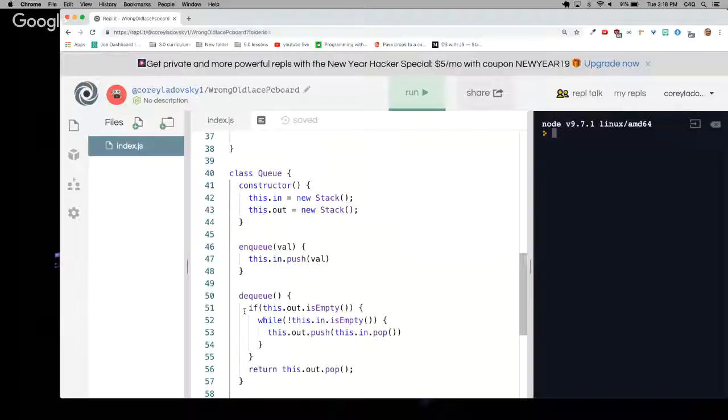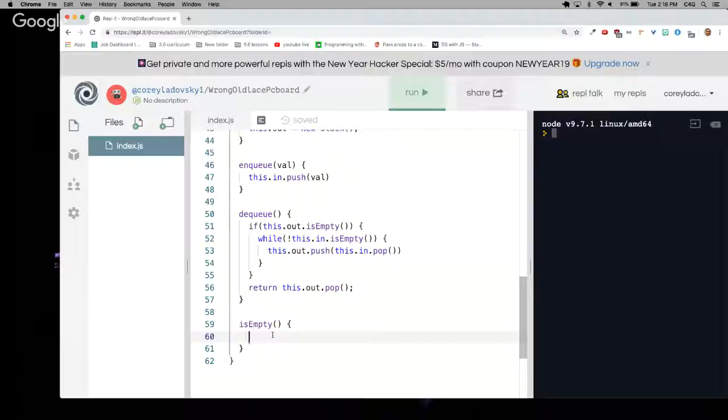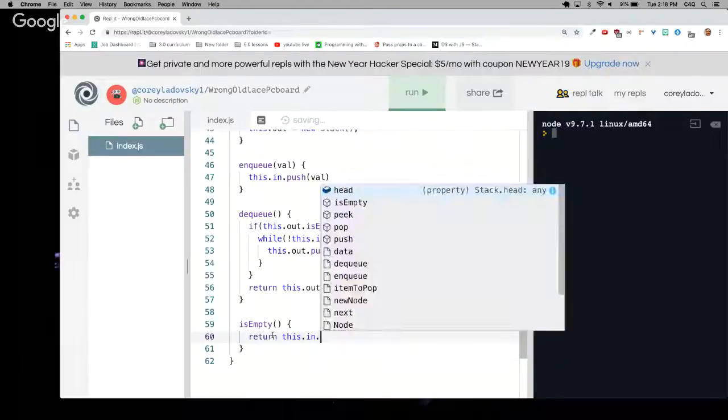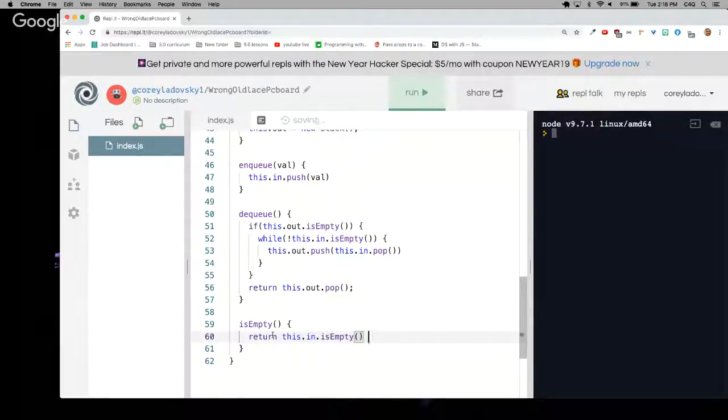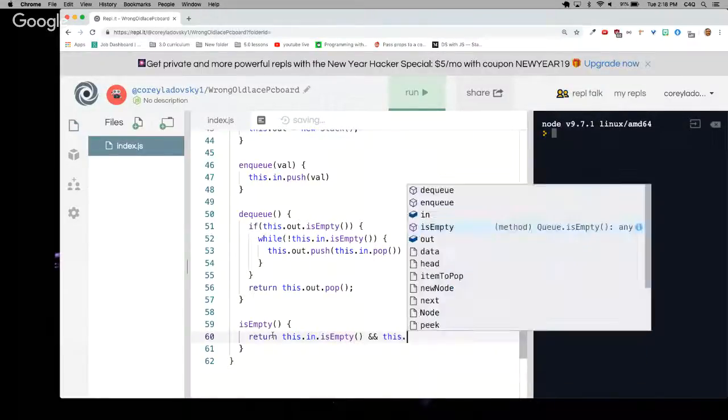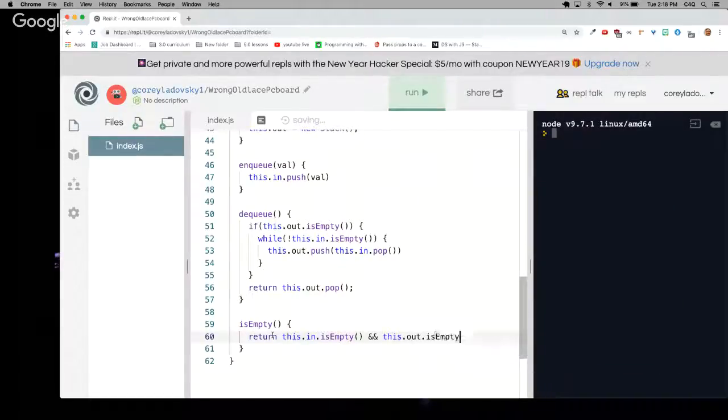Okay, so Mortezo's on the right track. He says if this dot out is empty, what else do we care about? Okay, right. We only have 2 stacks, so the only way it's empty is if both those stacks are empty. So we can say return this dot in dot is empty and this dot out dot is empty. Okay, that should work.